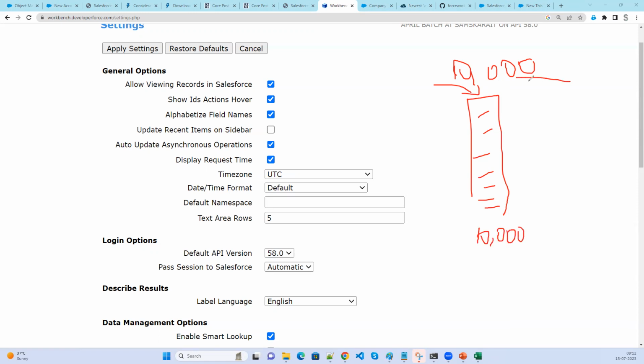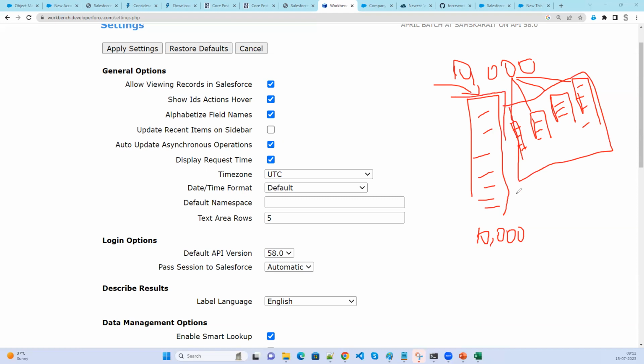But if I divide this execution into multiple processes, now you take 2000, you take 2000, and you take 2000, 2000. Like this, I can divide into 2000 records. So what will happen? The execution is happening in parallel. Here the records are executing, and here also, and here also, and here also records are executing, which will take less time compared to the single transaction. This is a single synchronous execution.